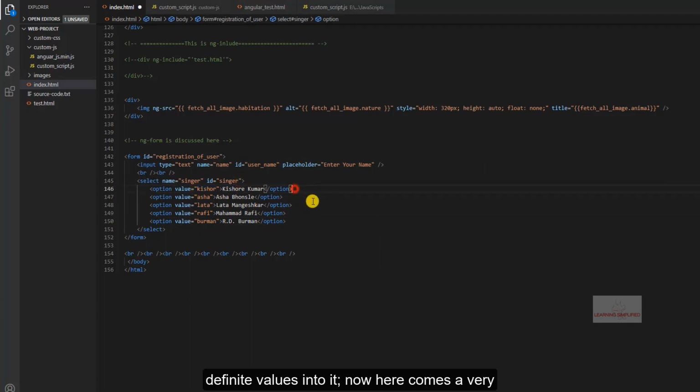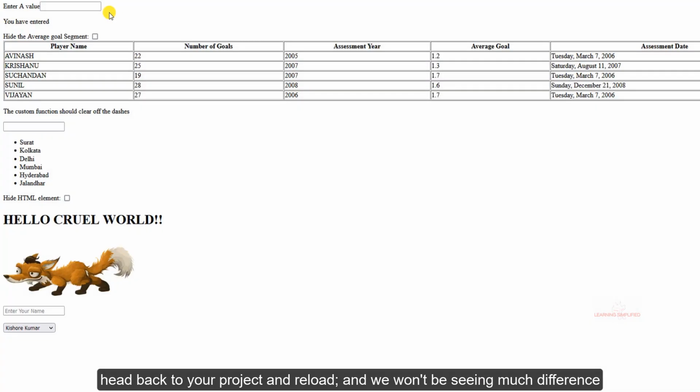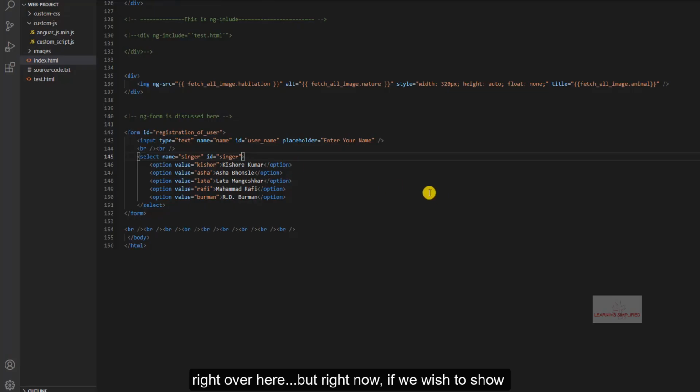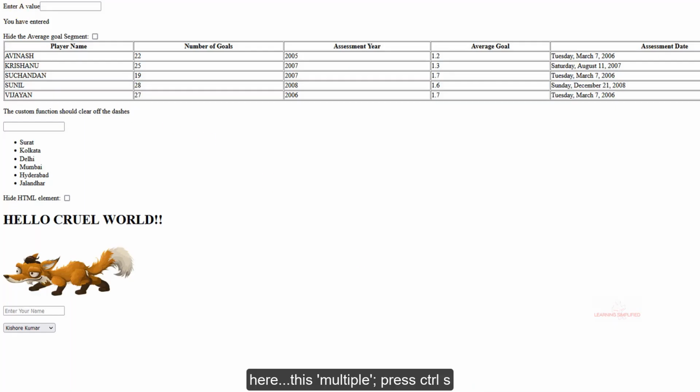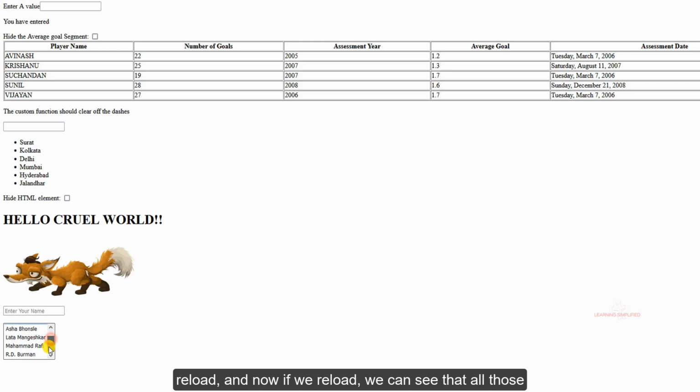Now here comes a very short trick. First of all, press Ctrl S, head back to your project and reload, and we won't be seeing much difference right over here. But if we wish to show multiple select options, all we may do is make usage of this attribute here, multiple. Press Ctrl S, reload. And now we can see that all those elements are being shown in our HTML project. So this is how we may show all our options right into the page.